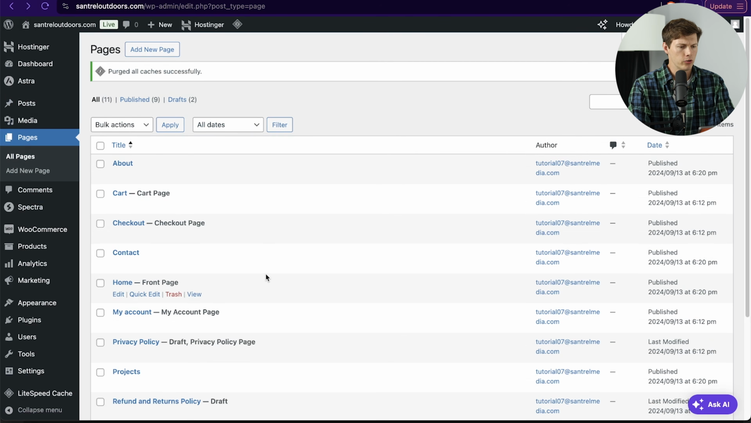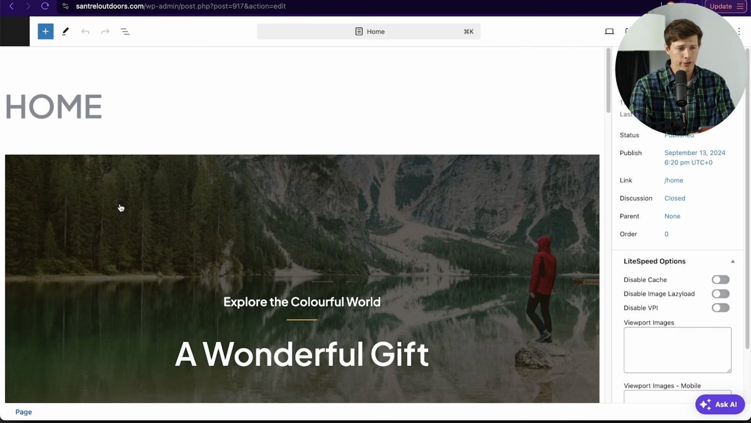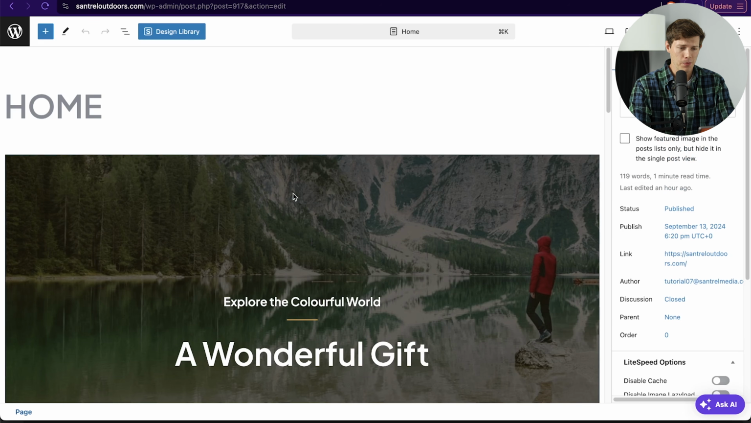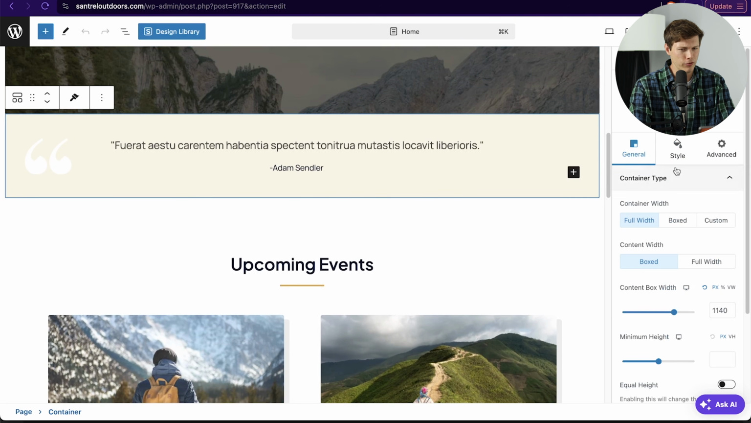So if we just go down to any one of these pages and we click on edit, it's going to bring us into a fairly ugly editor. This is the default WordPress editor. Makes it honestly quite difficult to move anything around and change anything. It's all over on the right side.